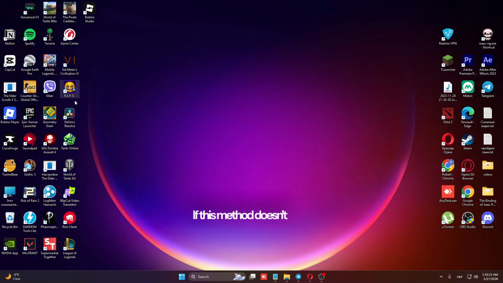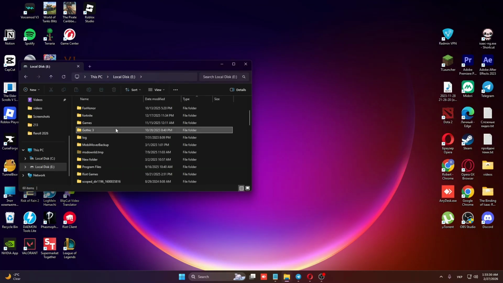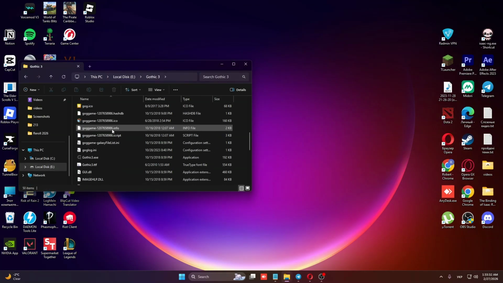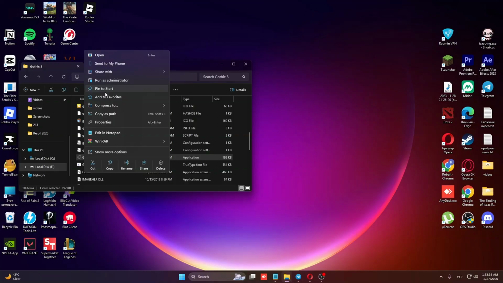If this method doesn't work for you, then you need to open File Explorer, find an application, and create a shortcut for it yourself. To do this, right-click on the application and either click Pin to Start or just click Copy and paste it on the desktop.